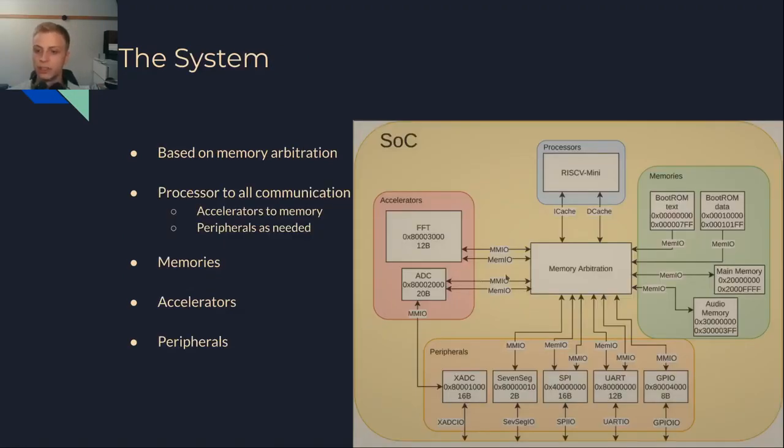The system itself is based on memory arbitration, where here we can see an image of how I made the system. So we have the memory arbiter in the middle, which everything is connected to. We have, in this case, a single processor, which is the RISC-V Mini, which has two interfaces, one for the instruction and one for the data, because the RISC-V can do up to two memory requests at a time, one for the instruction and one for the data.